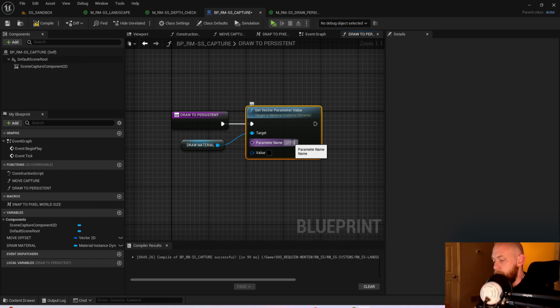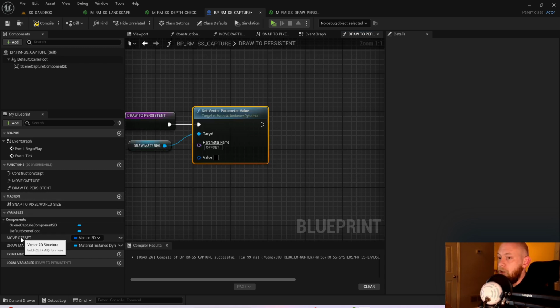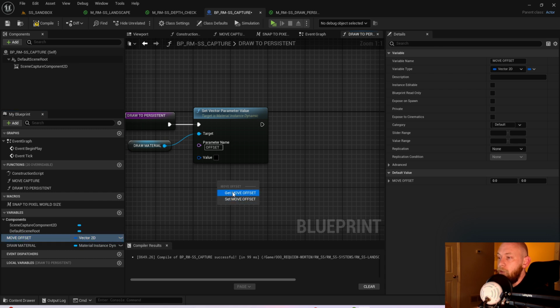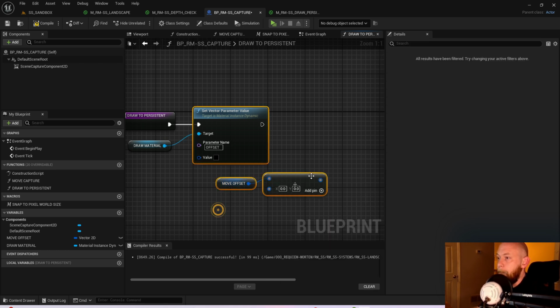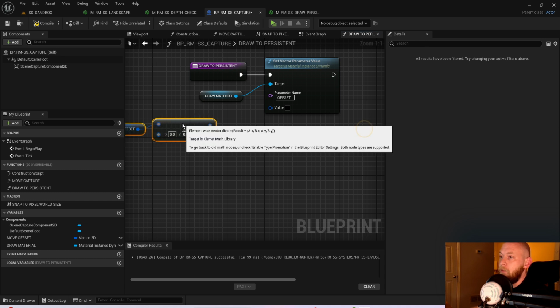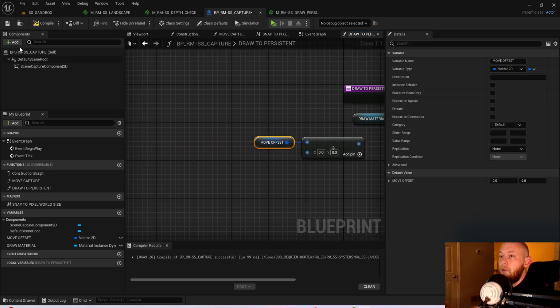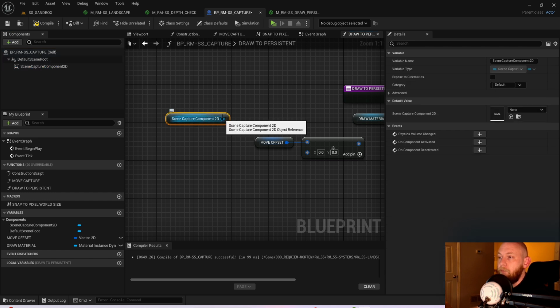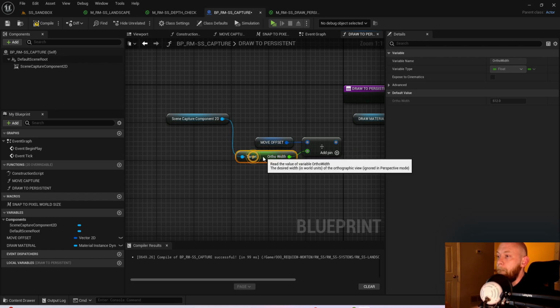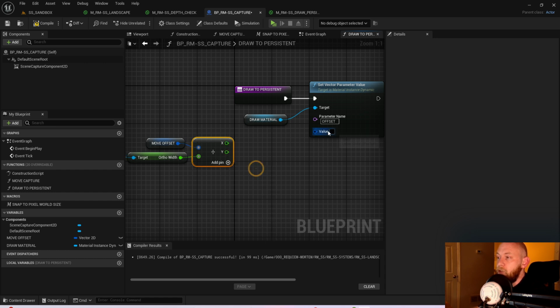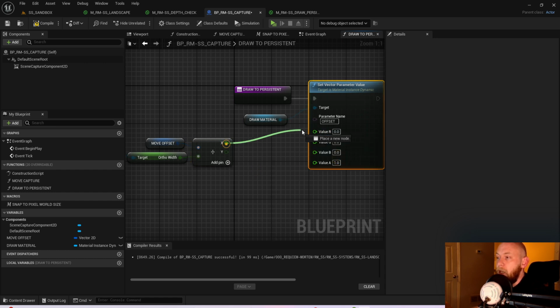And we're also going to call this one offset. We're going to get our move offset. We're going to divide it. We're going to drag our scene capture in here, and we're going to get ortho width, and we're going to plug that in here. We're going to split this struct pin, and we're going to split this struct pin, and the X goes into the R, and the Y goes into the G.